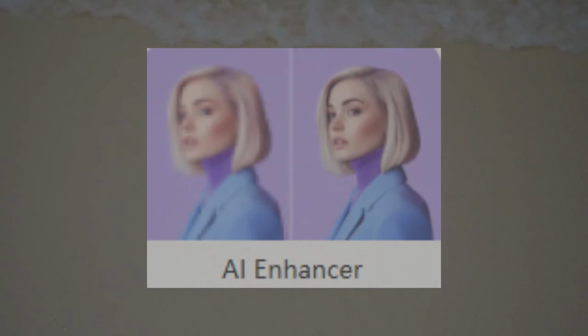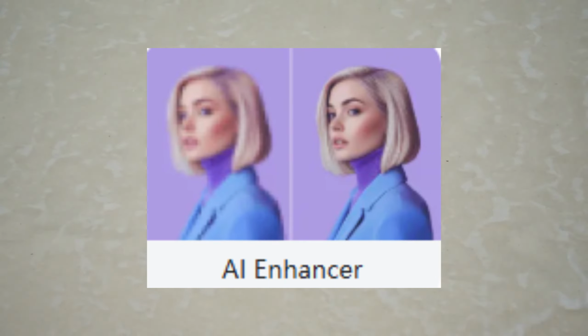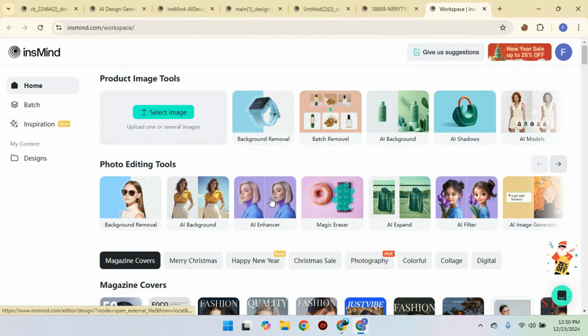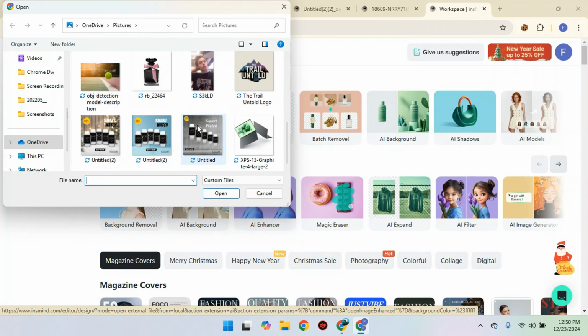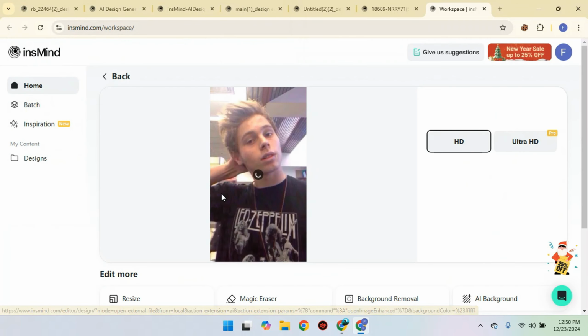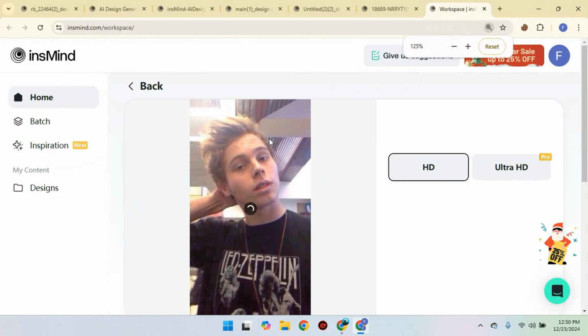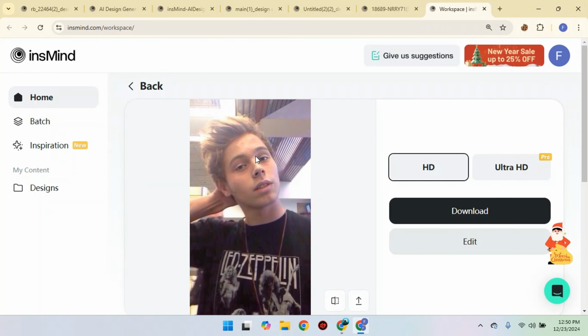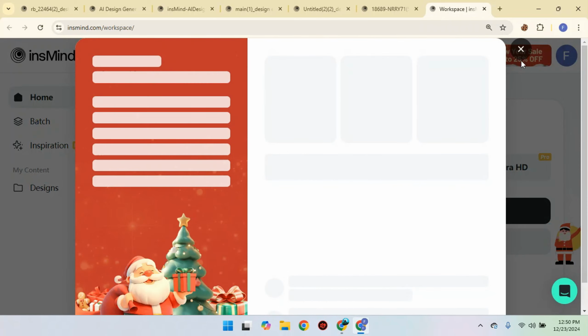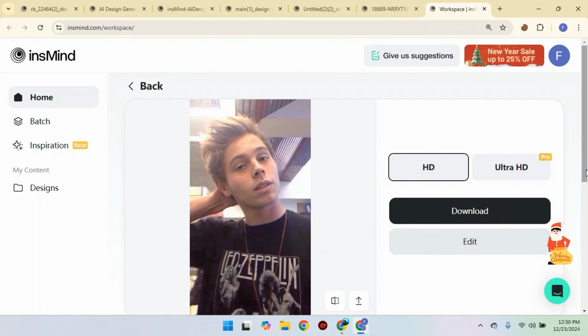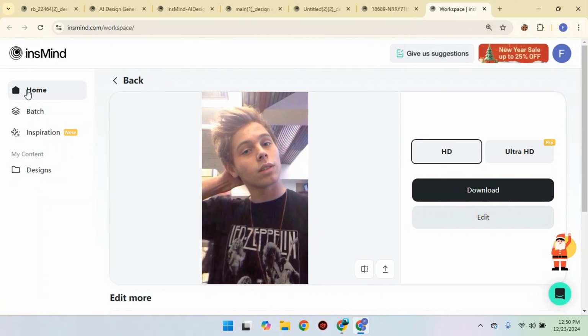Okay, the next tool's name is AI Enhancer. Click on the AI Enhancer tool and select your low-quality picture. This tool automatically adjusts your photo, and here you can see the result, before and after. Then you can download in HD or Ultra HD. I think there are all the same options as Canva, but Canva has them all in the premium version. This one also has a premium version, but it has download options for beginners.